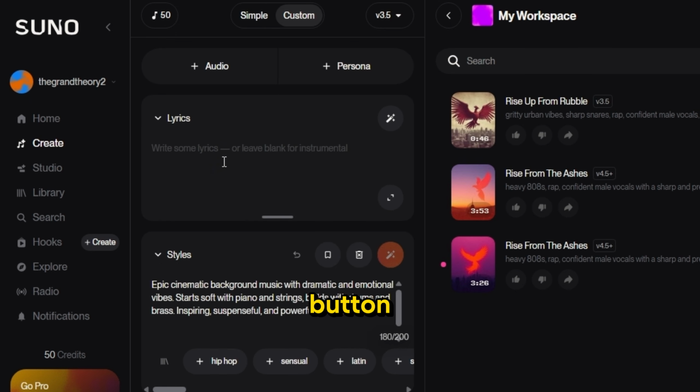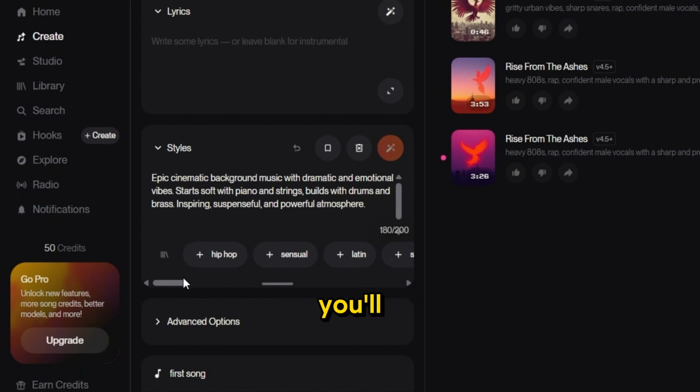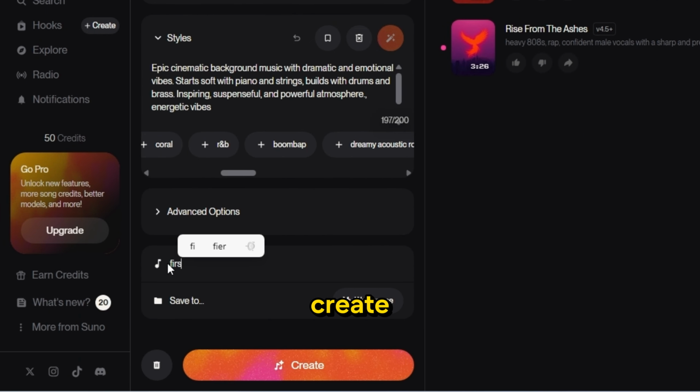Next, click on the Lyrics button, and right here, you can add your song's lyrics. Below that, you'll see different music styles. Choose the one you want for your track. Then, give your song a title and hit Create.